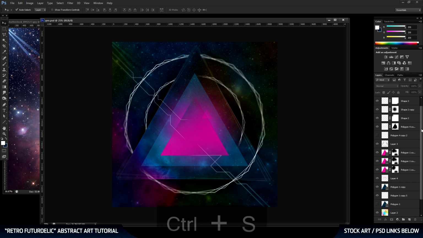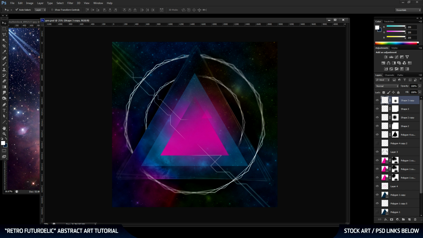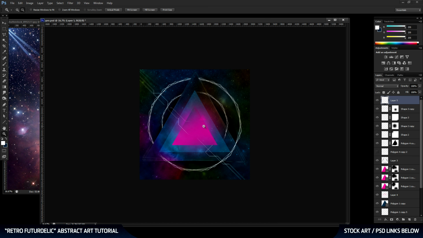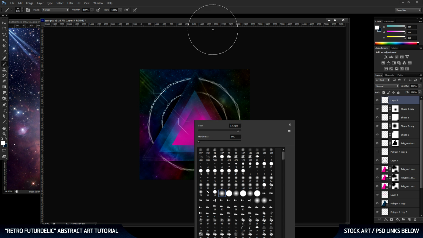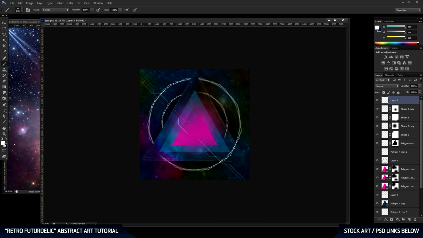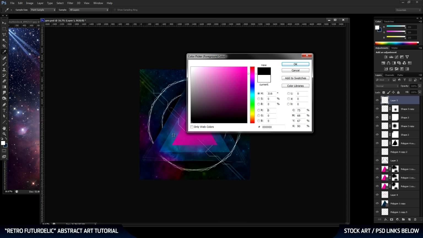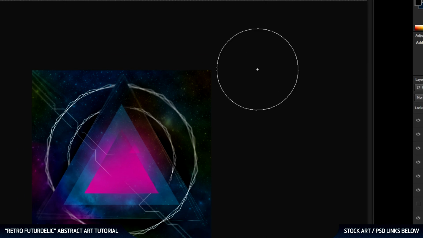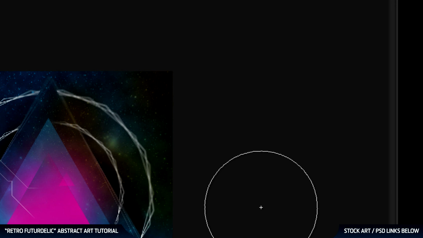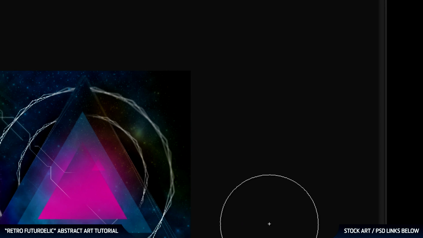Now the last step we're going to do, well, I'm sorry, second to last step, let's go ahead and add a vignette effect. So create a new layer above everything. For this you want to zoom out a little bit more, and you want a nice big fat soft brush, and this is 1700 pixels, which will work just fine. Let's select black as our foreground color, and paint a corner over here. So I'm painting the top right corner.